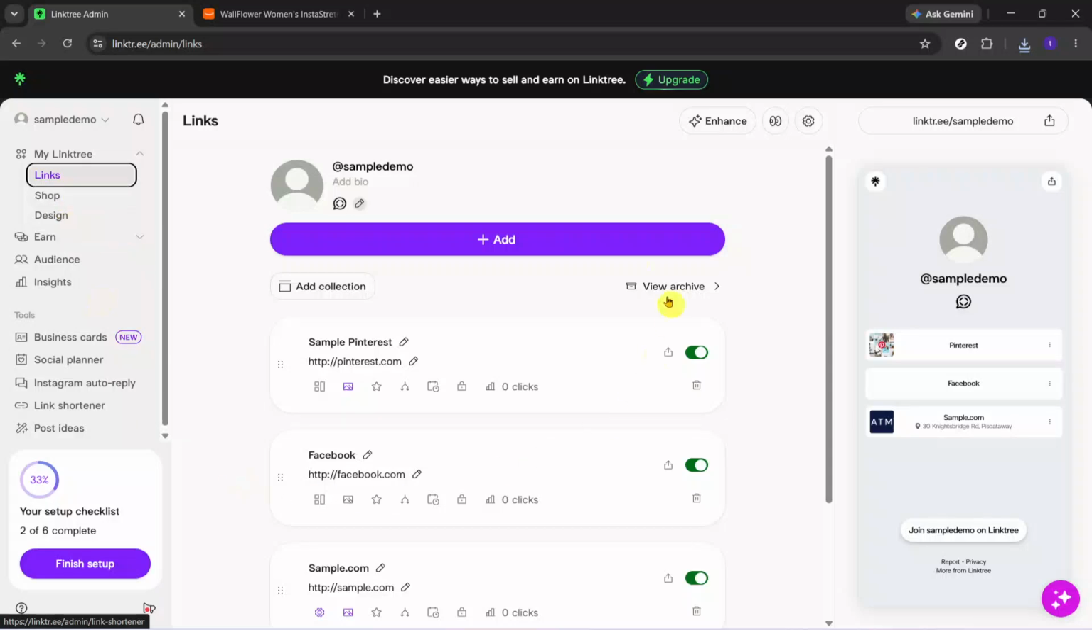Hello, today we will guide you through how to upload images on Linktree. To get started, open your browser and go to the Linktree admin page. This is where you manage your links and customize how they appear on your profile.